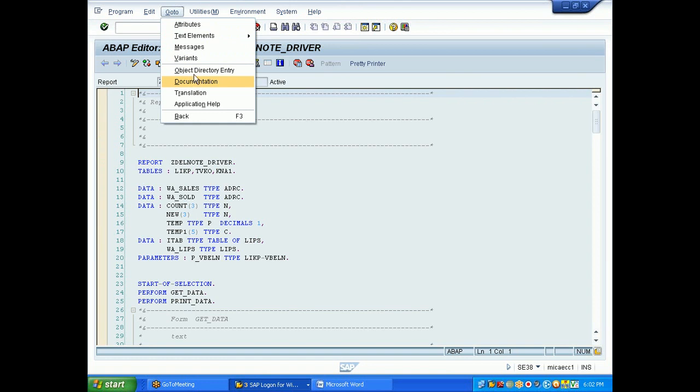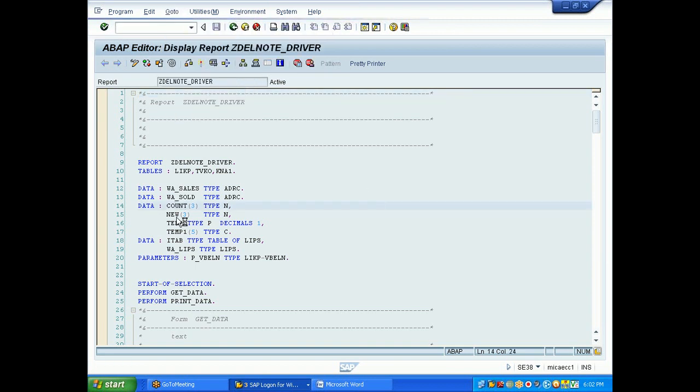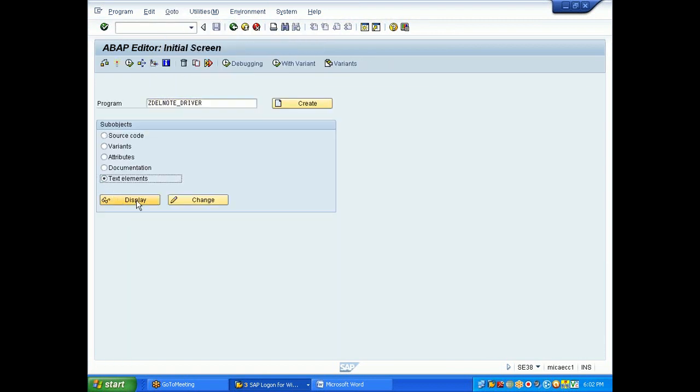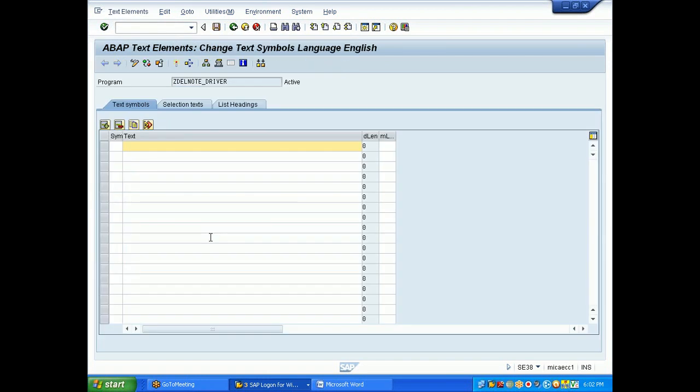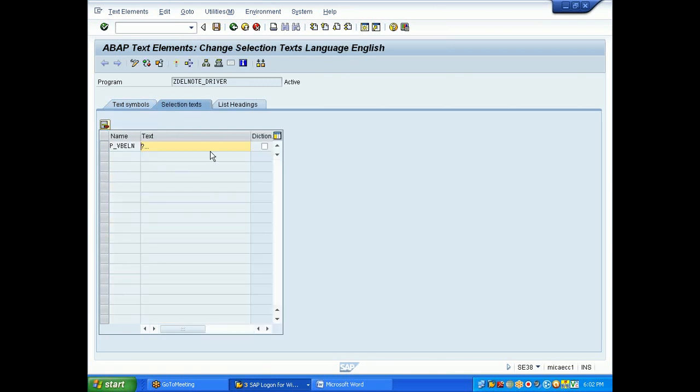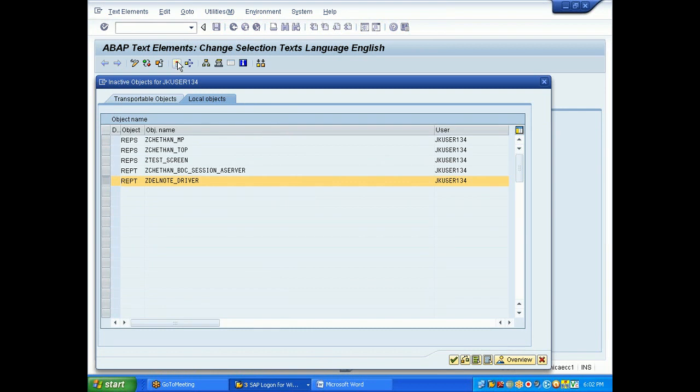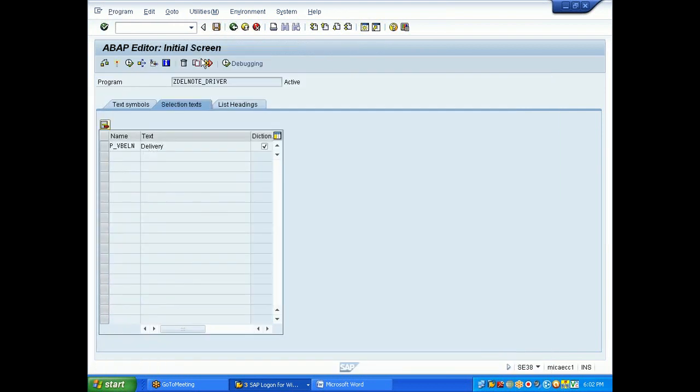Okay. Go to variant is also there, go to text element is also there. Now if you say the text element, it will come here. You might have text and okay. Here, selection text, I will put delivery. Okay, activate. You know this already, correct? Yes. So these are the buttons.